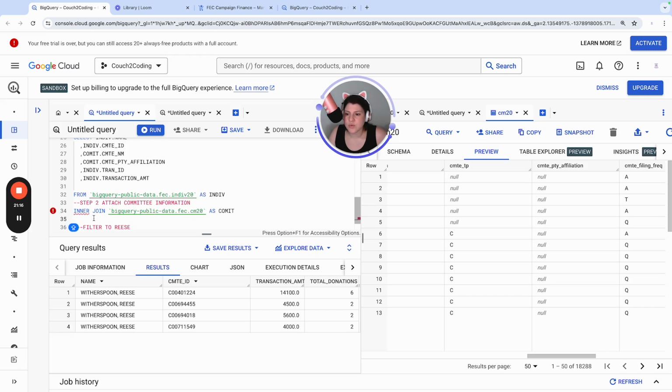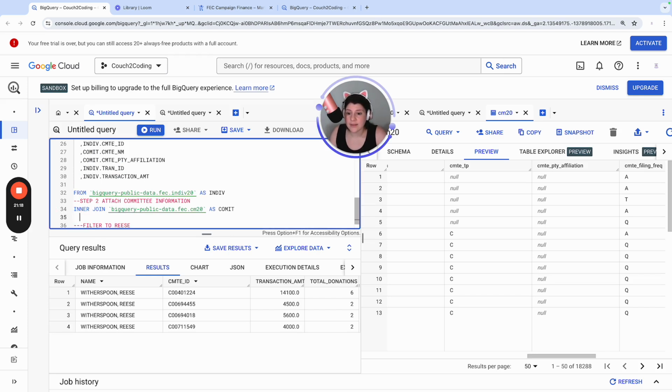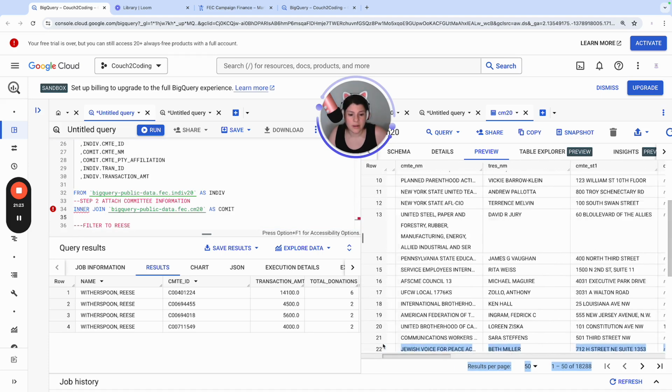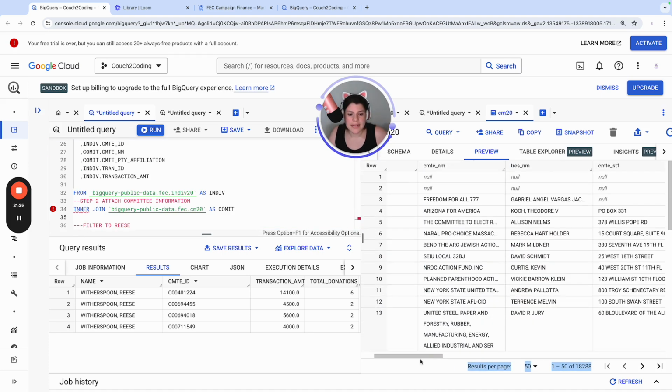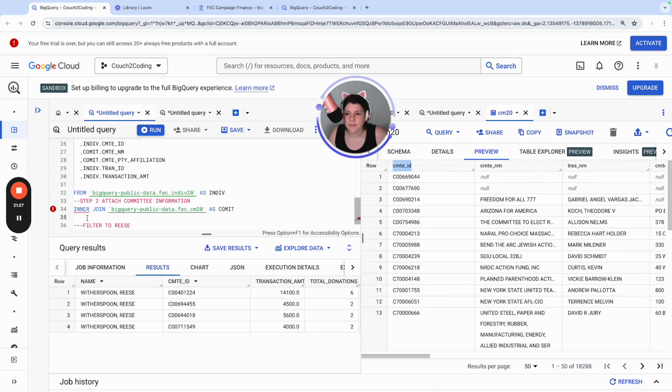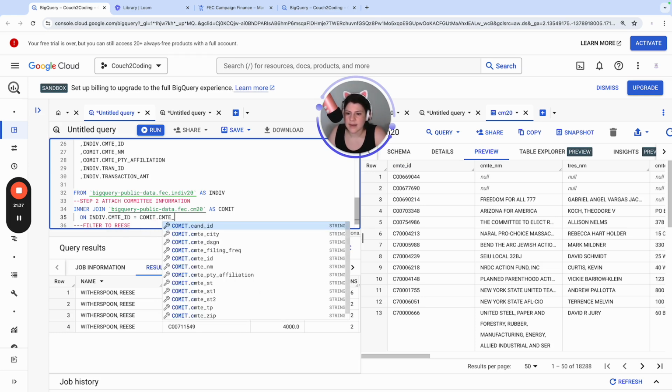I have this join. I need to connect these two. And how are these two related? They're related because they both share a committee ID. So we're going to say on individual dot committee ID equals commit dot committee ID.